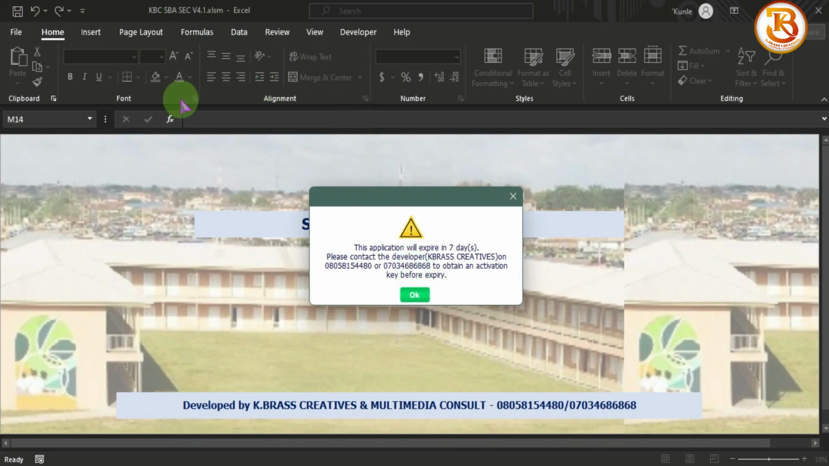Now this is the trial version. Immediately you get it, you are eligible to use the system for just 7 days. After the 7 days, the application will expire. So if you still want to continue to use it, then you have to activate it before the trial days. So just when you see this, just click on OK.